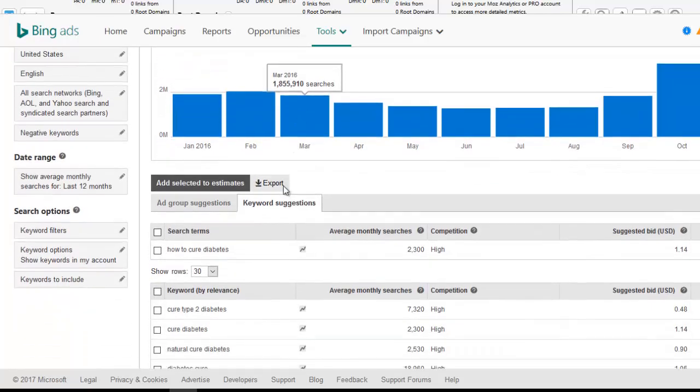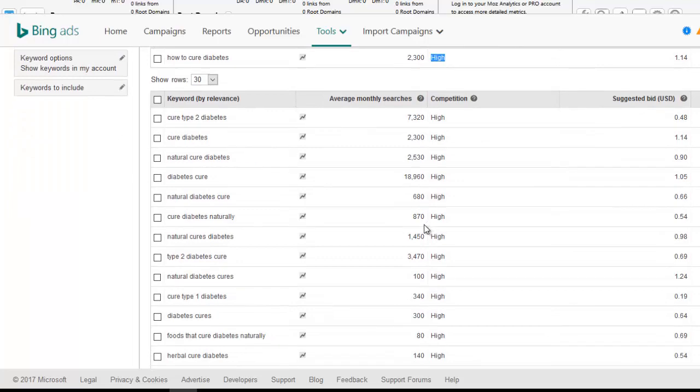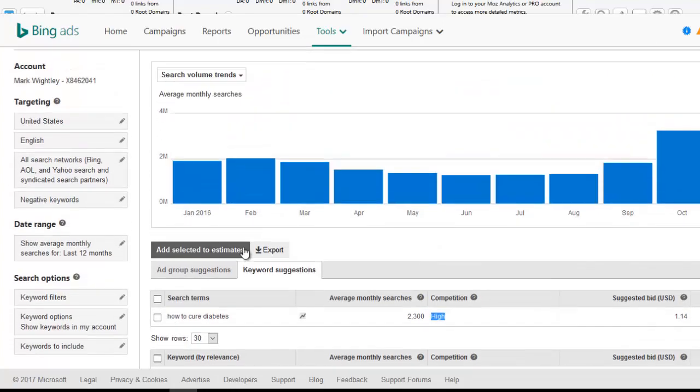I'm going to look for that. So now I have found one that's very good. The suggested bid is $1.40. The competition is fairly high, so I want to look for one where the competition is not so high. Once again, this may not be the best niche, may not be the best product because of the word diabetes. So I could look further into it.